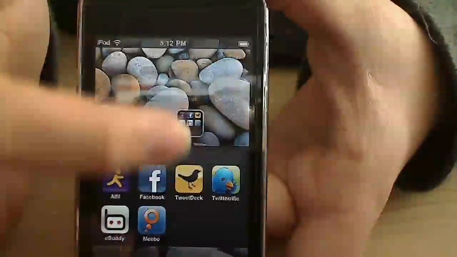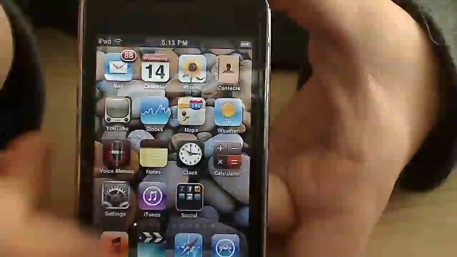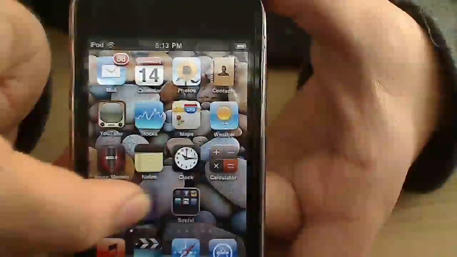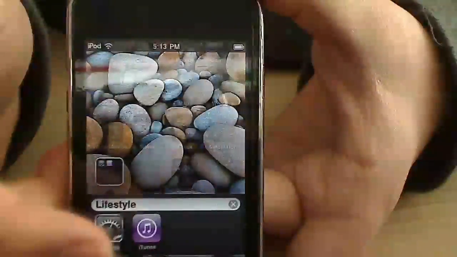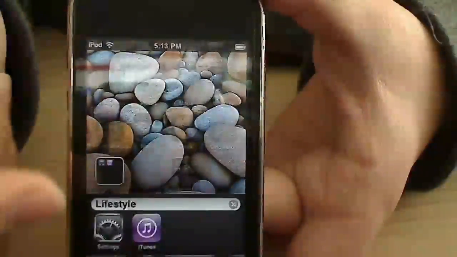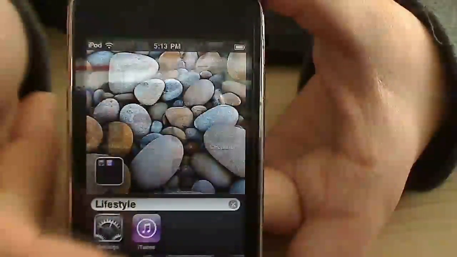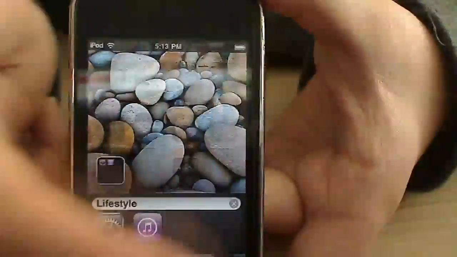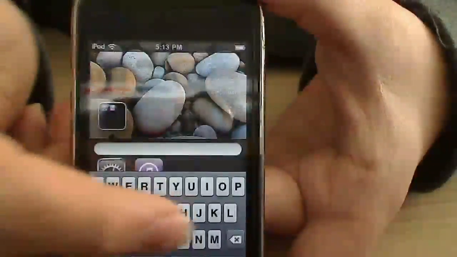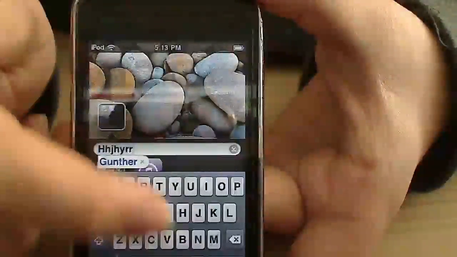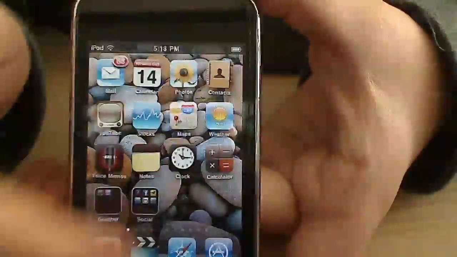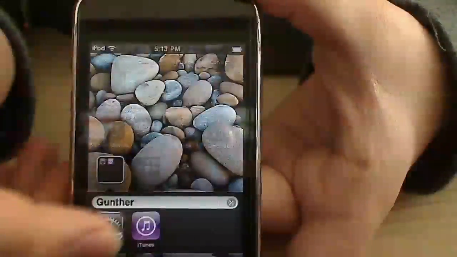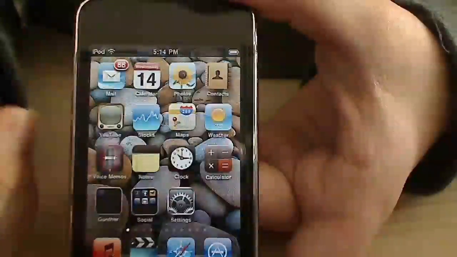To create a folder, we just hold on an icon and drag it over another icon, and we create a folder. Now, for some reason, it named it Lifestyle when I dragged it onto Settings, which doesn't make much sense. If I want to rename it, I can just hit the X, and then I can type a whole new name. And then that's it. Now I have that folder. To delete the folder, we just go back into it and drag the apps out.